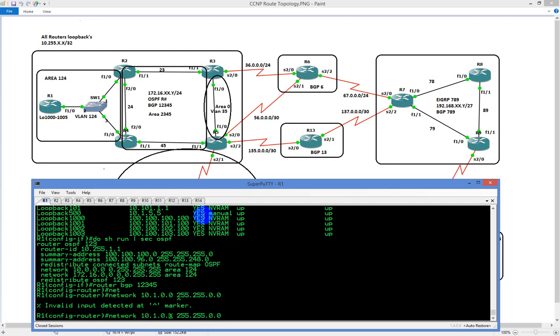Oh, sorry, mask. Forgot the mask command. Mask, if you don't specify the mask, or use the mask keyword at the advertisement, it's going to default to its classful boundary. So a 10 is going to be a /8, a 172.16 is going to be a /16, and 192.168 is going to be /24.